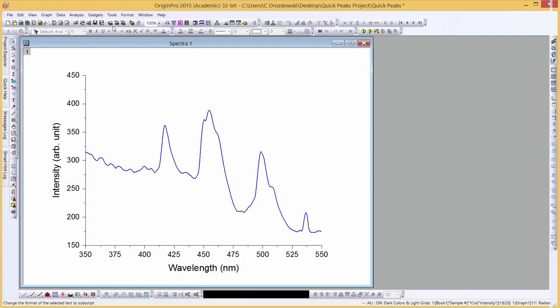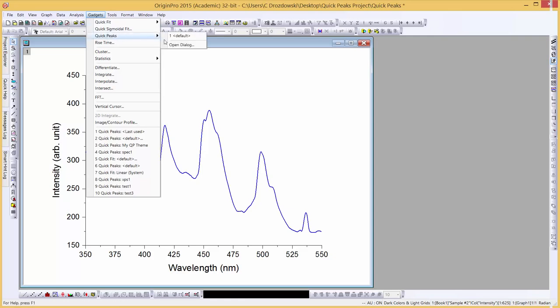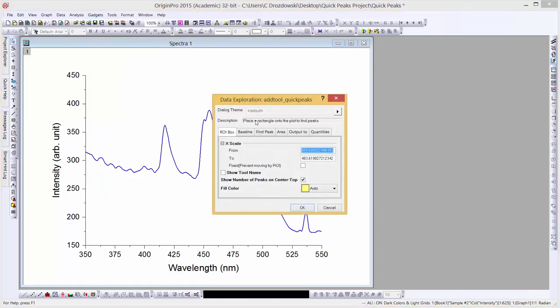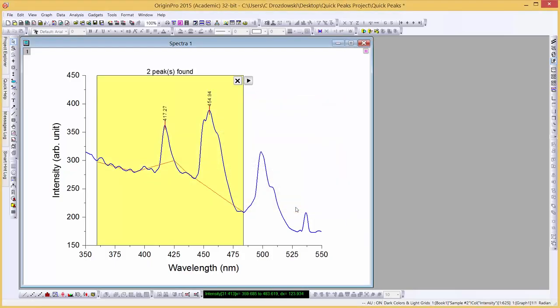Let's start by using the emission spectrum to illustrate simple peak tagging. To open the gadget, go to the Gadgets menu, Quick Peaks, Open Dialog. Let's click the OK button to accept the default settings. Let's extend the ROI box to cover all of the peaks.